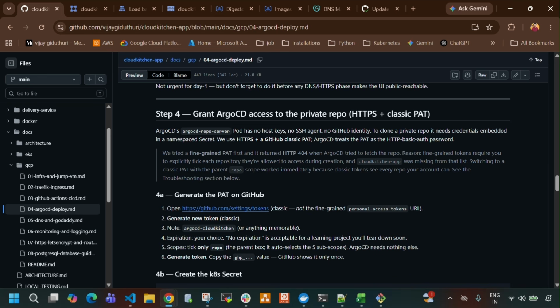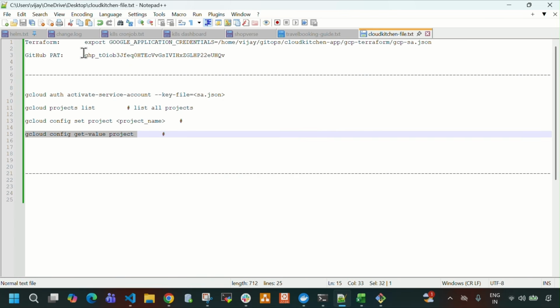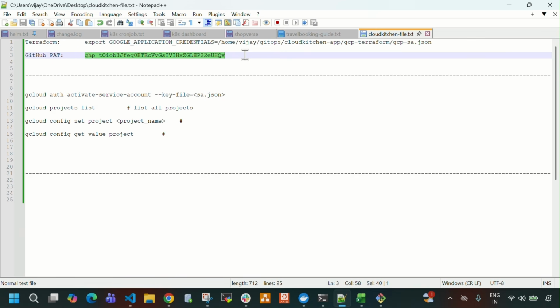So basically in step 4 we need to generate a GitHub personal access token with the repo scope, and we need to store it in Kubernetes secrets labeled with argocd.argoproj.io/secret-type equal to repository. Then Argo CD auto discovers the secret and uses it for HTTPS Git clones, guys. I already have a GitHub personal access token, so I'm going to use the token. Here you can see this is my GitHub personal access token.